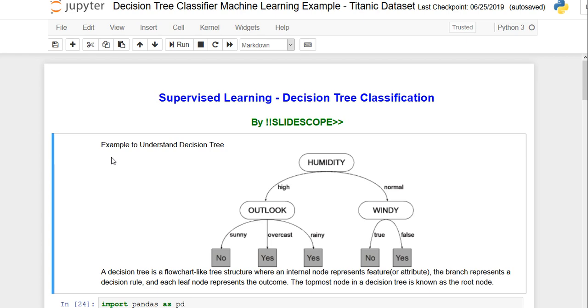In this particular tutorial, we are going to discuss the decision tree classification of supervised learning. We discussed that supervised learning is of two types, classification and regression. In case of classification, we have various algorithms like decision tree, support vector, and other algorithms. So we are discussing decision tree classification. Classification algorithms are used when the data is qualitative and not quantitative.